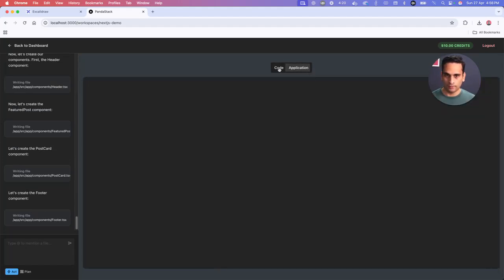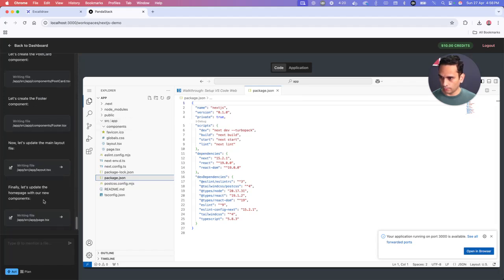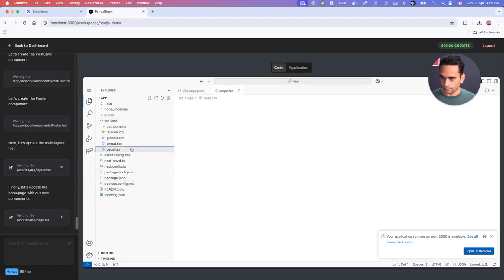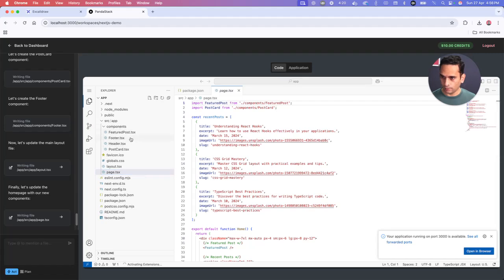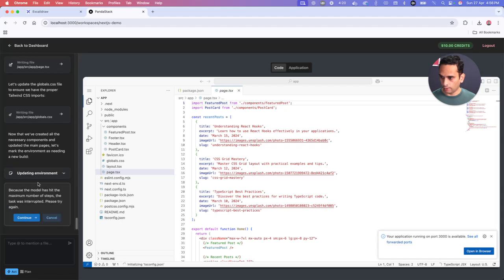Yeah, I think we have to wait for the whole application to run before we can actually see something, and we can probably see different components here, right? Whatever the components are being written here. So app, src, app, components, postcard. Okay, finally let's update the homepage with the new components. Yeah, you can see that all the components are here now, and we have created all the necessary components and updated the main page. Let's mark the environment as needed to be built.